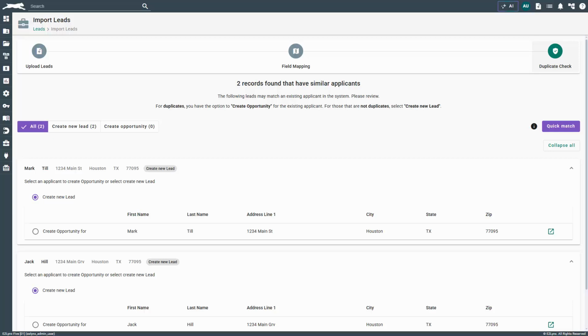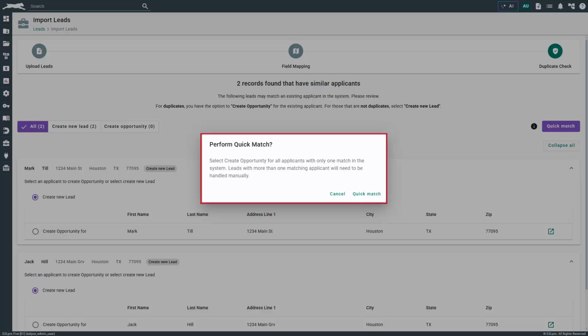To learn more about how to create an opportunity for leads, watch the Sales Pipeline with Sales Center video. Notice to the right you can use Quick Match. This saves you time by automatically selecting Create Opportunity for the applicants with only one match in the system.